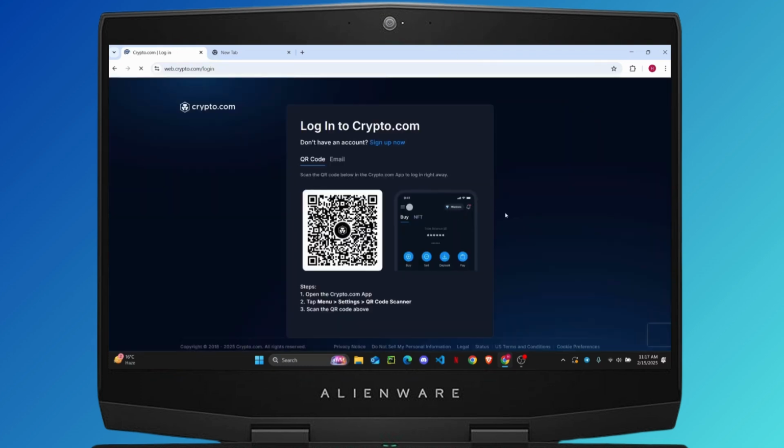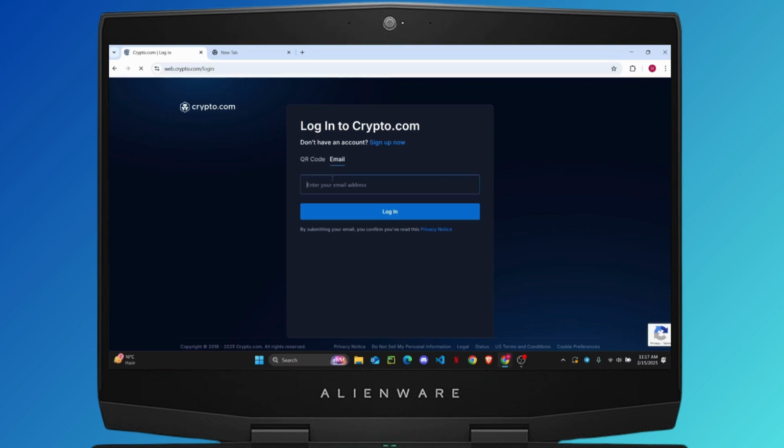And you'll be taken to a different login portal here. You can log in using the QR if you have the app on your phone, but if you don't have it, you can just simply enter your email. So go ahead and enter your email address. They will send you a verification code, so you don't necessarily have to enter the password.